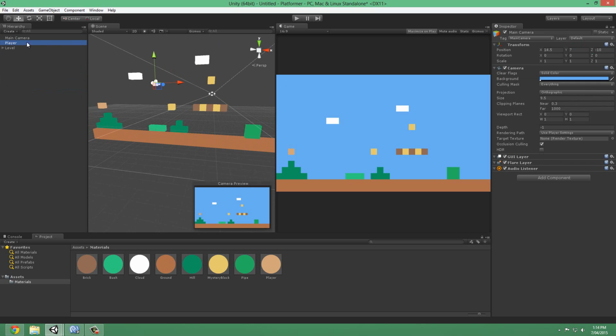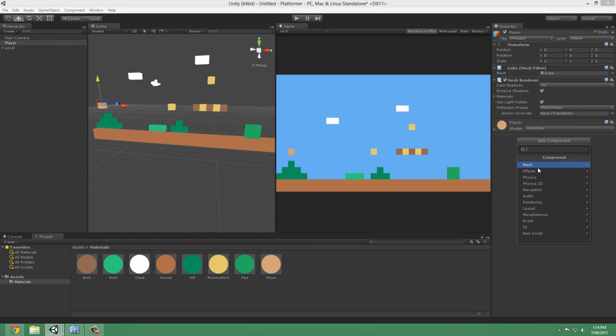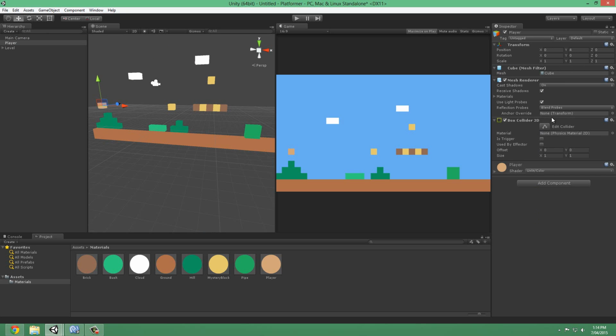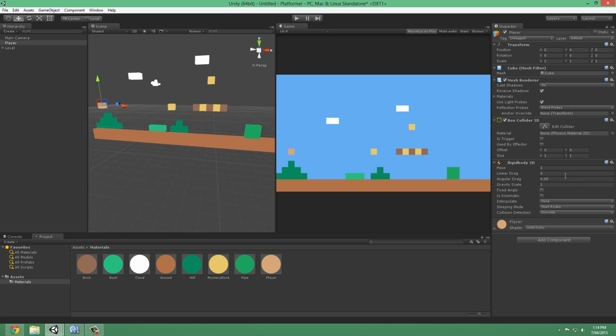So first what we're going to be doing is making the player jump around and be affected by physics, and then we're going to make the camera follow the player. But first there's a few things that we need to set up. What we're going to be doing is using 2D physics. So in our player, where it says box collider, hit remove component, and then onto this add component menu, click physics 2D, box collider, okay. And under physics 2D again, we're going to add a rigid body.